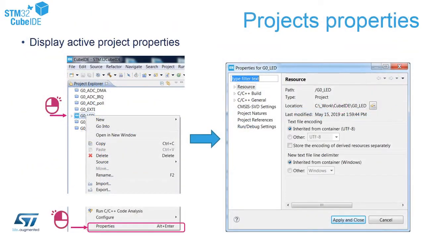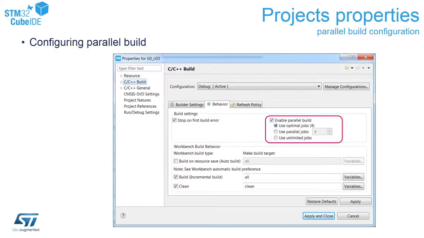How to check the properties of the project? It is enough to highlight its name. So we click on its name, then click the right mouse button and select Properties from the bottom of the menu. A new window will pop up with the title Properties for, and the name of the project, in our case G0_LED. Within this window, we've got all the settings available for the project.